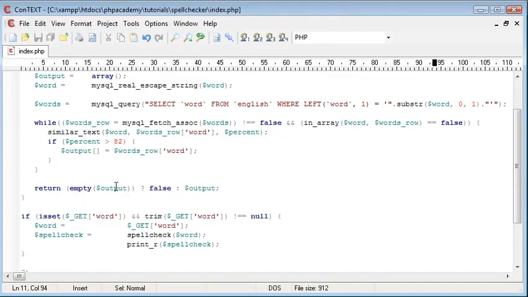Let's go ahead and now get on with the rest of the code. So essentially what happens now is, if this word is found in the dictionary, then we don't really do anything, we don't loop. If it's not found in the dictionary file or in the database table, what we do is we suggest a list of words using similar text, and then we put them into this output.